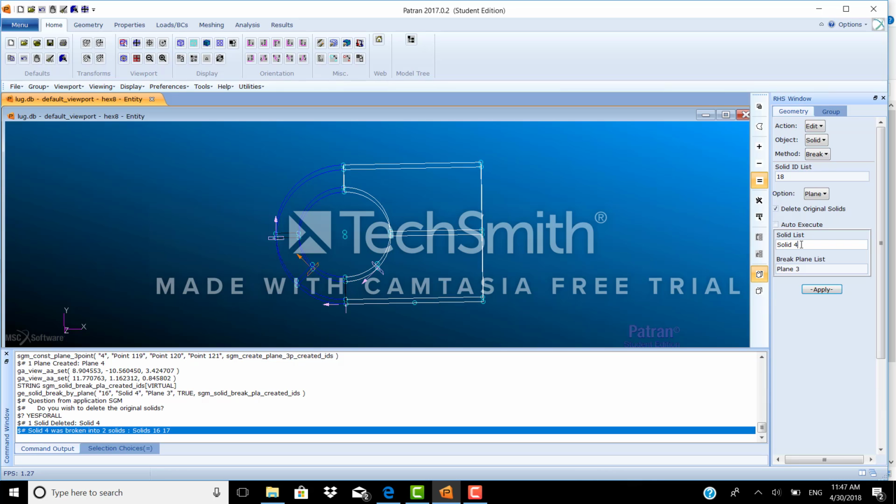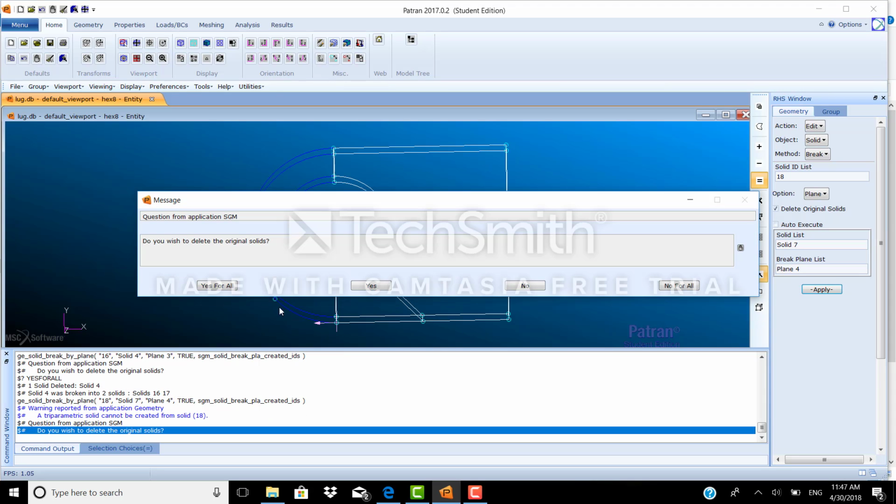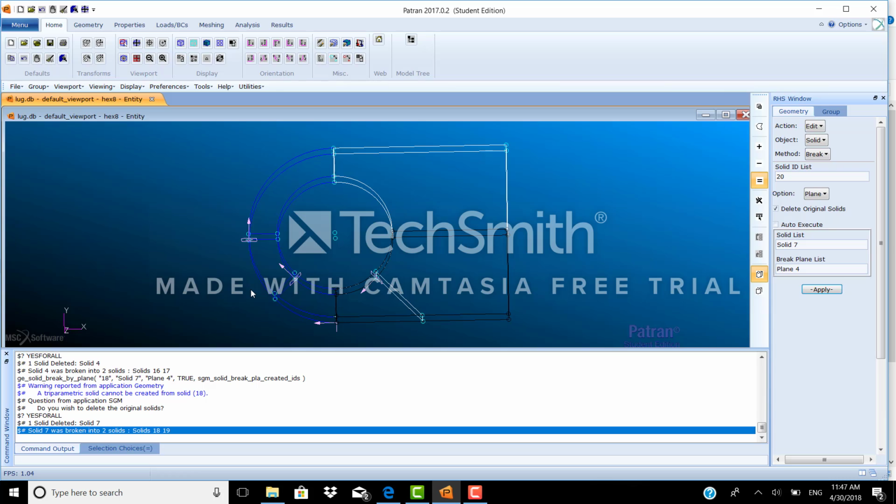Now we're going to select this solid and we're going to break it along this plane. We click apply, just for all, and it's now broken. Now we're going to create the last point that we will use to create one more plane.